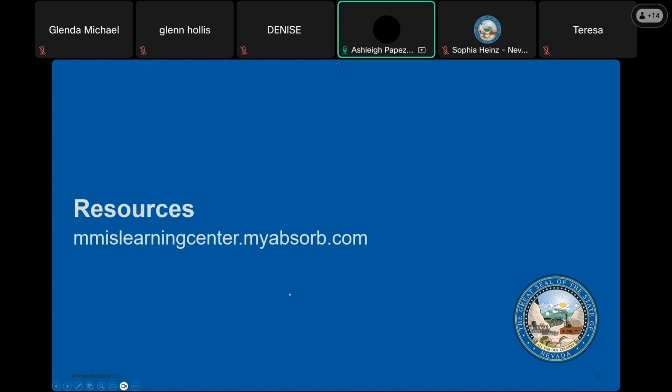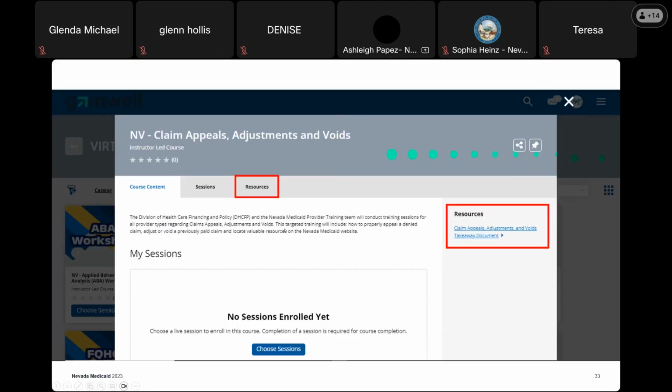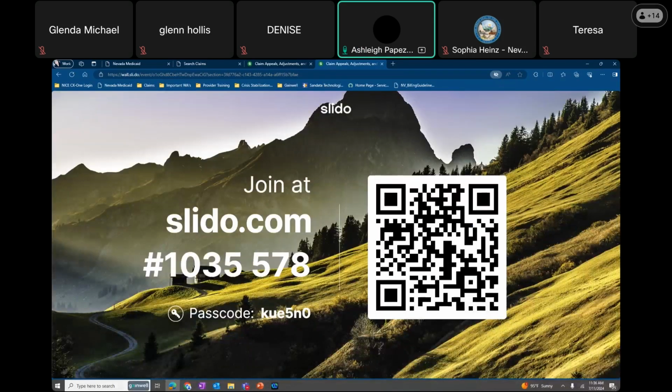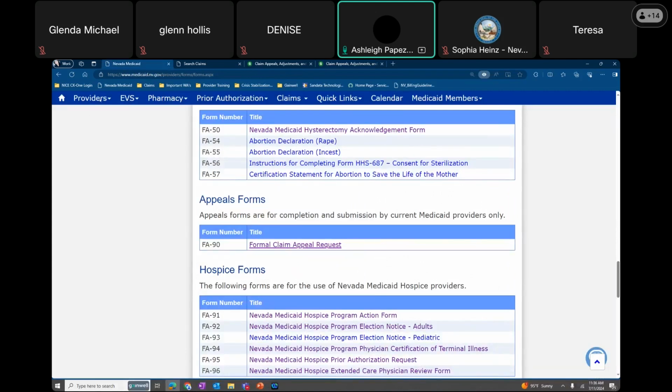Into some resources. The first thing I want to point out is that where you registered for today's training, we do have a takeaway doc you'll be able to access. It is in the course content and resources tab. So we do have that takeaway doc that will provide links to the resources I'm going to go over on the website that you can refer back to. I am going to hop to the website and go into some resources that will be helpful for you as well.